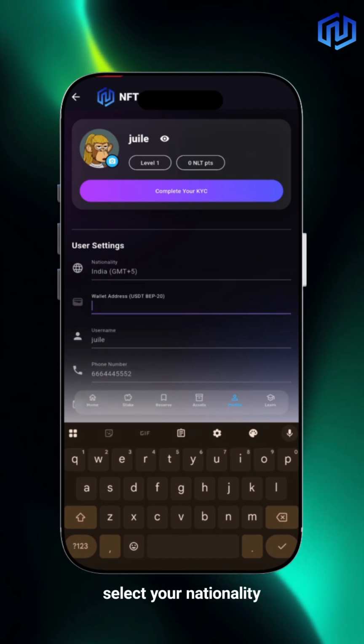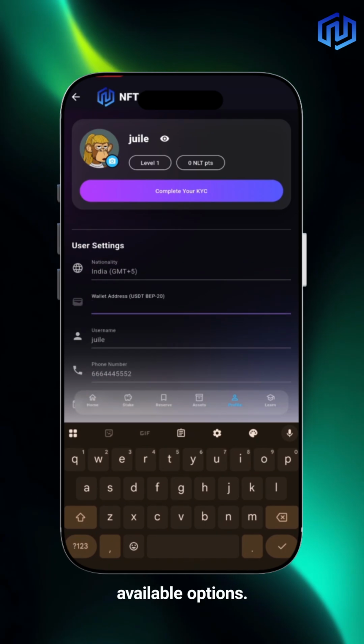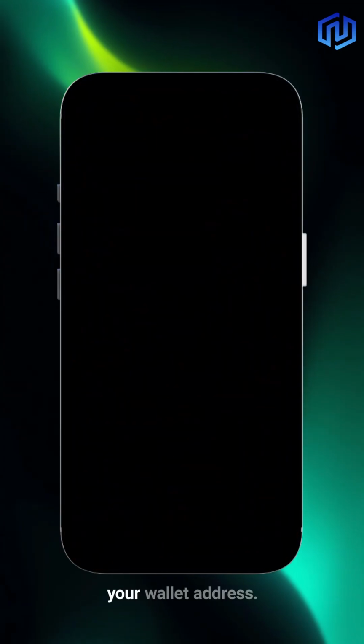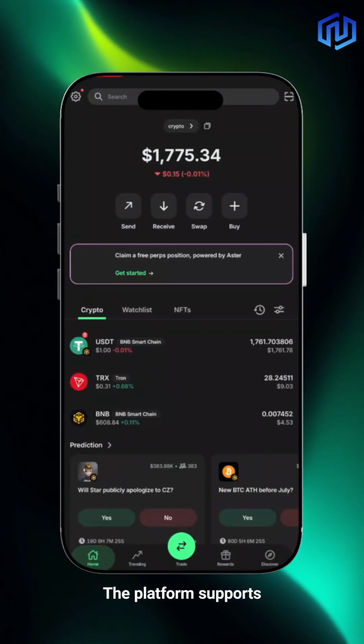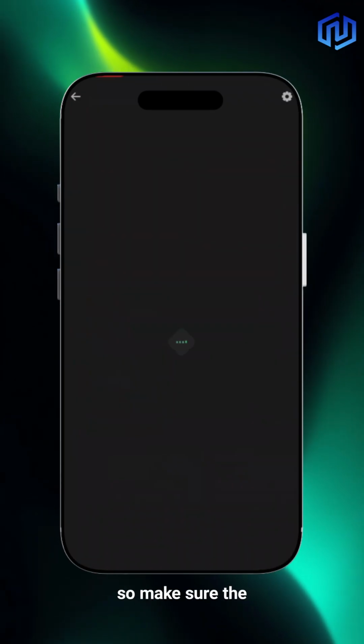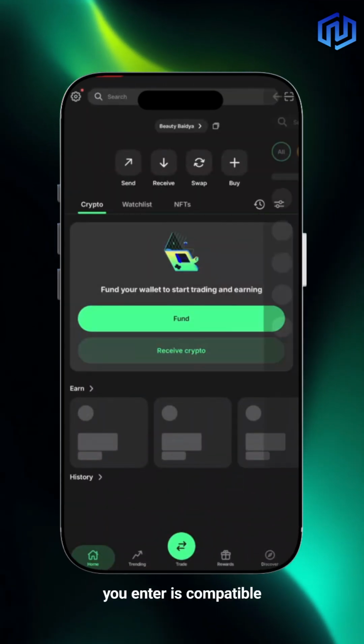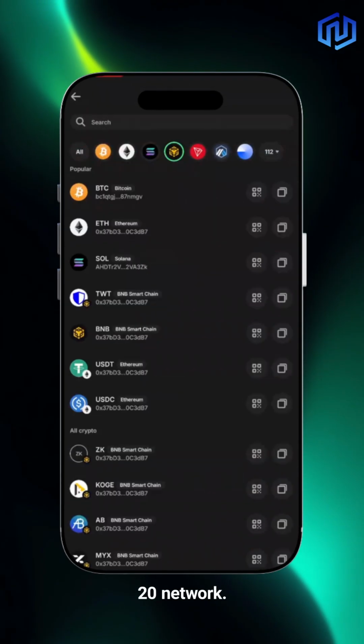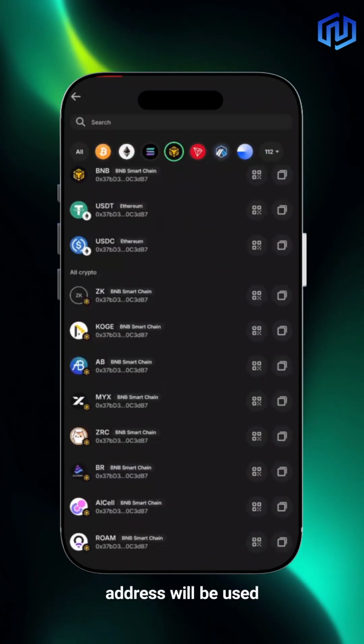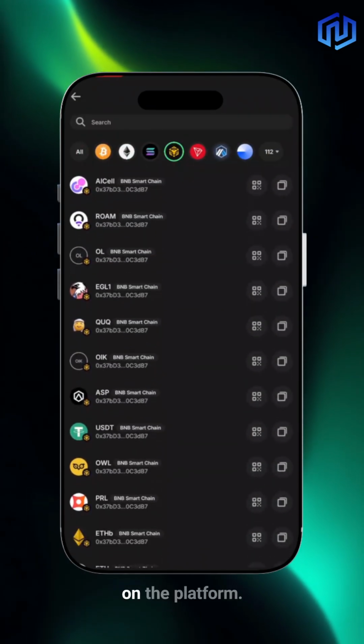First, select your nationality from the available options. Next, you will need to connect your wallet address. The platform supports the USDT BEP20 network, so make sure the wallet address you enter is compatible with the BEP20 network. This wallet address will be used for transactions and withdrawals on the platform.